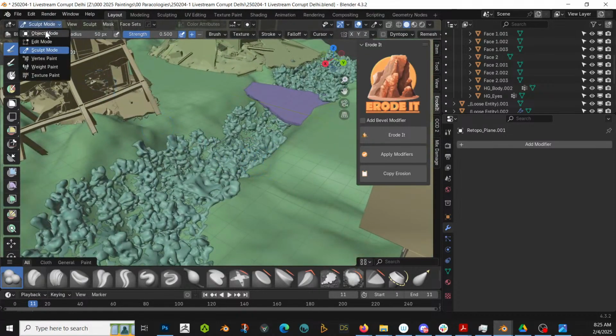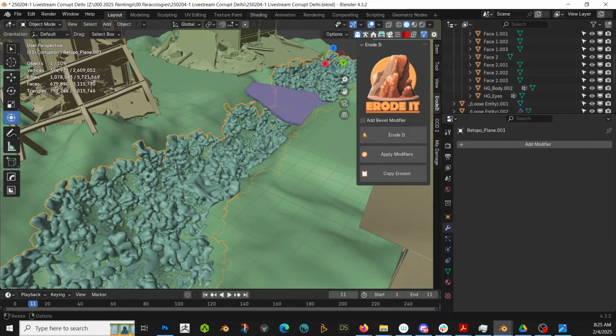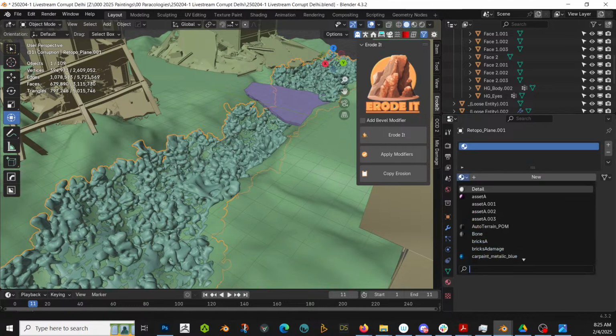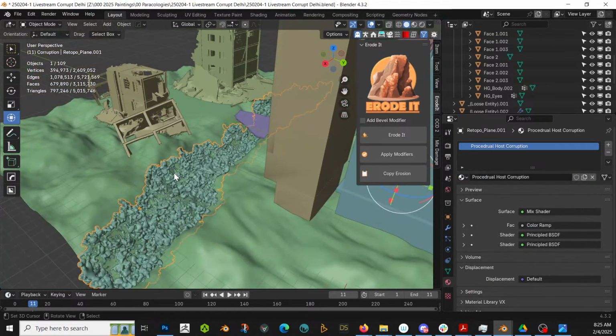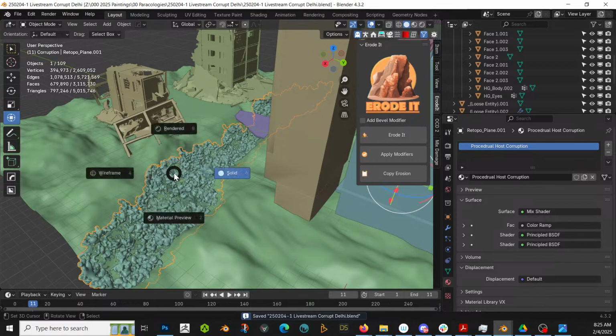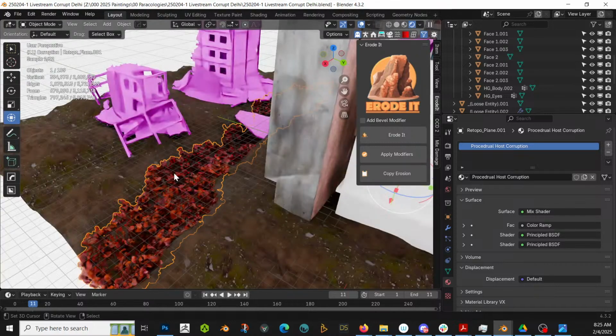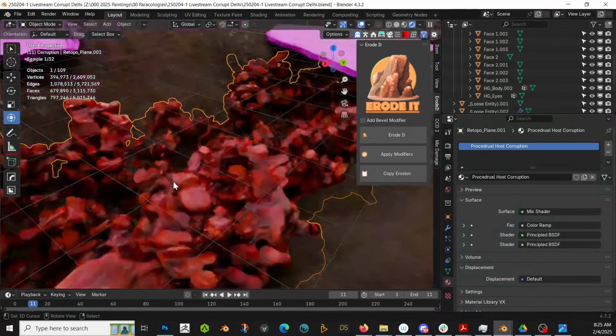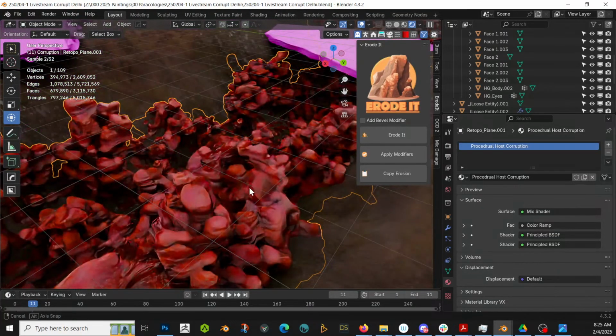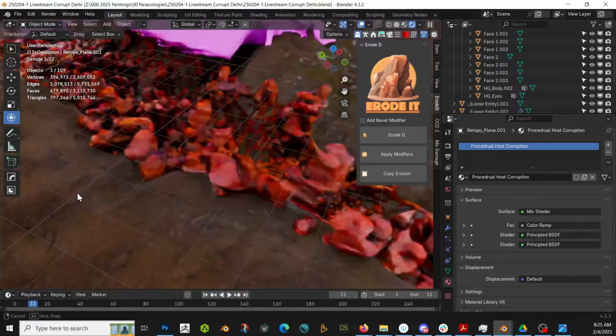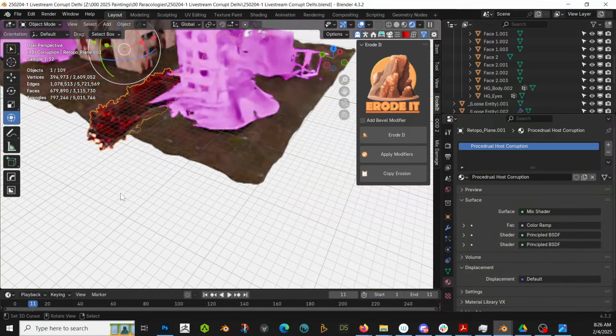Great. Object mode. And we are going to give it a material. We made it yesterday. I think we still got it in here, so we should be able to use it. It's just procedural host corruption. Let's see what that looks like. See if it applies to this object as well as it did to the one on the building. Yeah, it does. It just looks like gross meat, which is what we wanted.